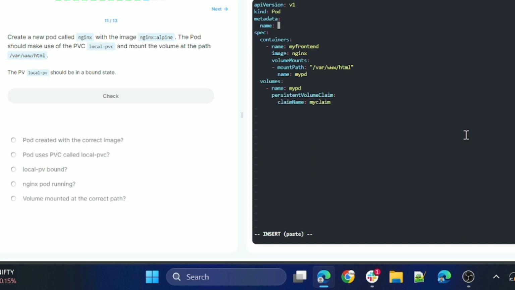As I can see, the requested name should be Nginx. Container name, I am setting it as Nginx. Image should be Nginx Alpine. Also asked to mount the volume in a specific mount path, that is /var/www/html. It is already present, so I am not changing it here. And the volume mount name can be anything, so I have kept it similar.